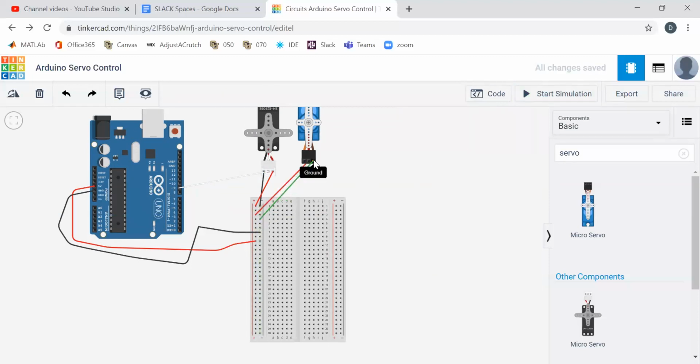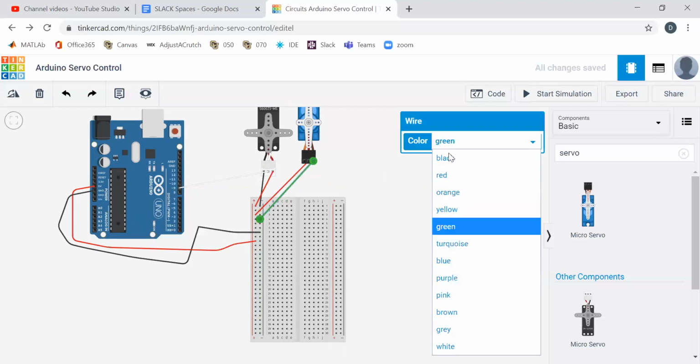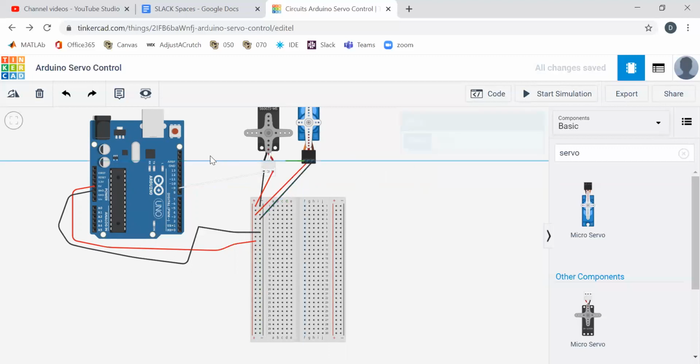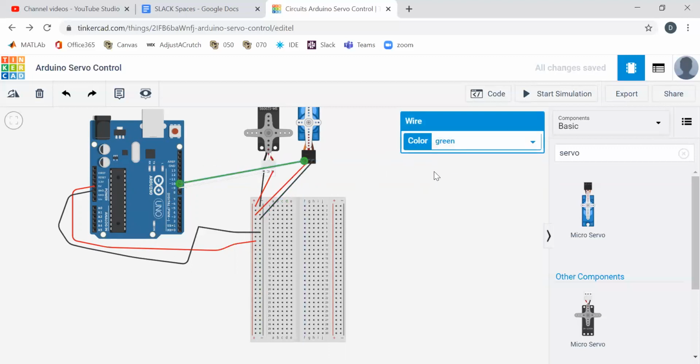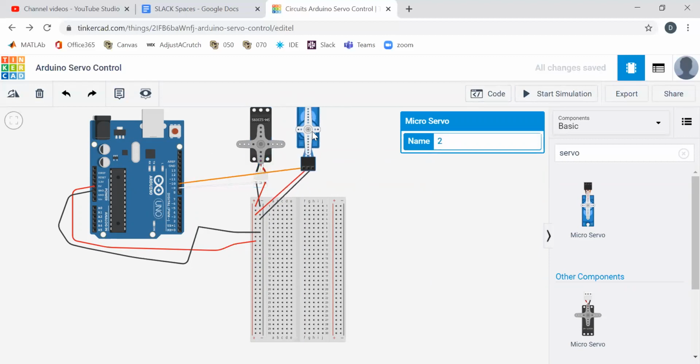ground is on the right, and now our signal, we're going to go into pin 10. I might as well keep our color orange. All right, so now we have two servos. We have one controlled by pin 9, and then one controlled by pin 10.